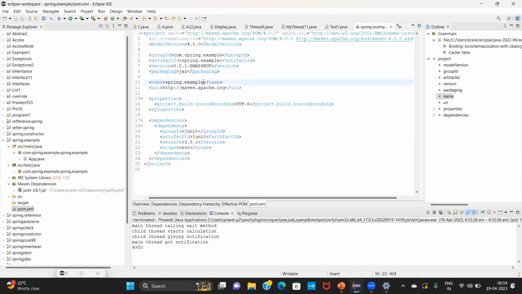And I have given my artifact ID as spring.example. It will also give you a model version. And then, guys, you can see here that it always contains dependencies. Whichever dependency you want Maven to download, you have to configure it here. For example, if I configure 10 dependencies in the pom.xml file, those 10 dependencies will be checked by Maven and Maven will download them. See here, only one will be downloaded.